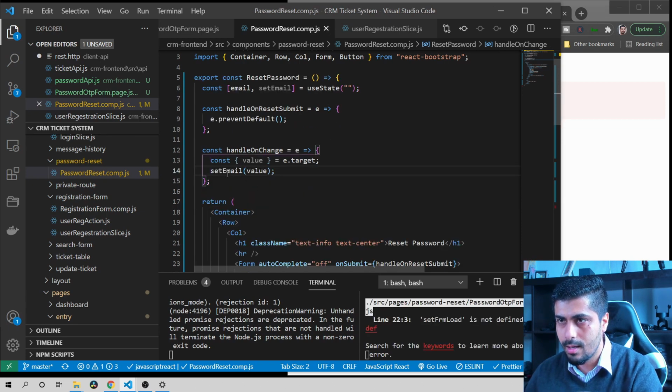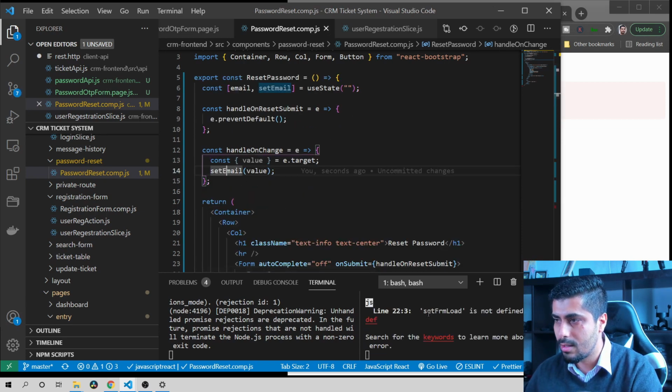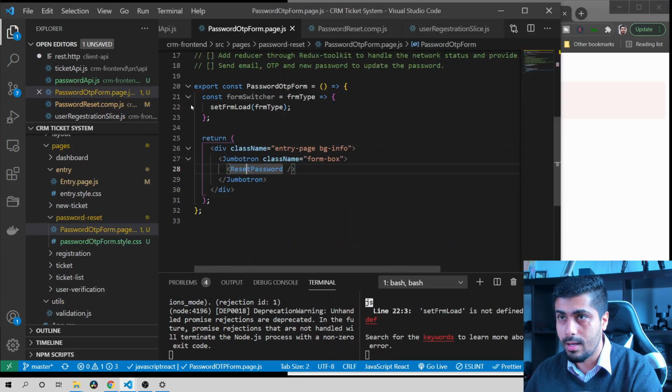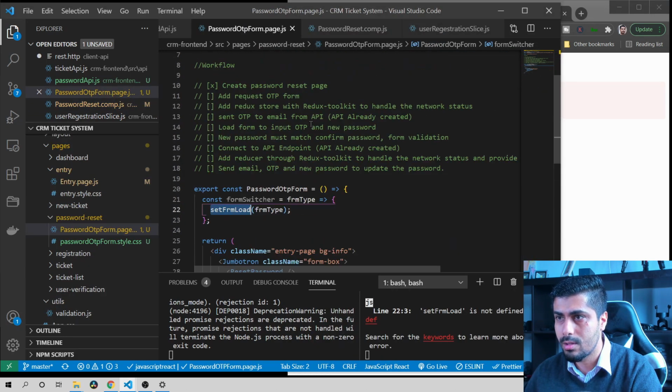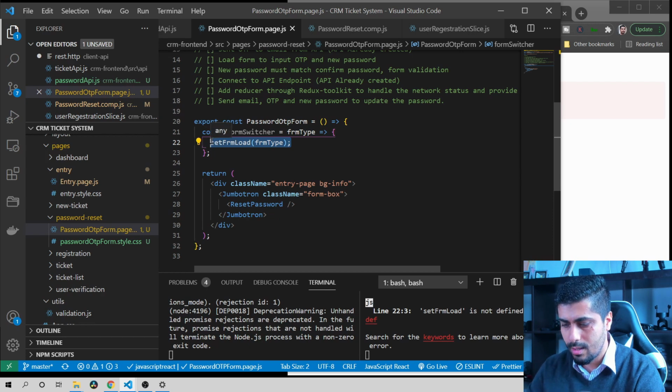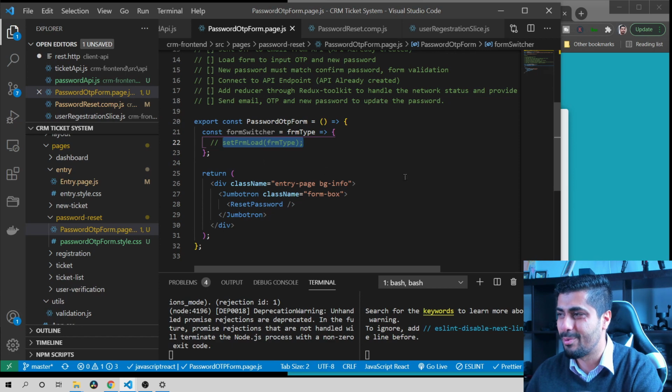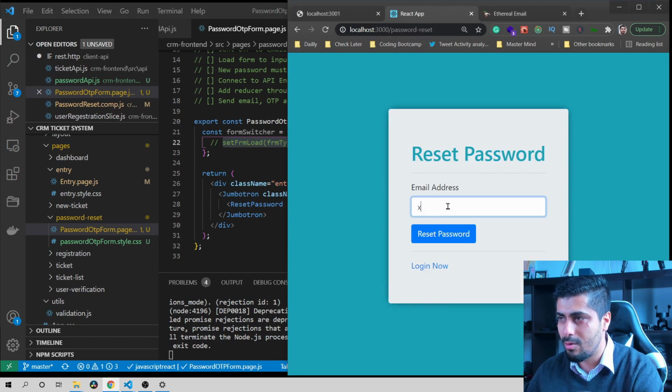That's it. And let's see why the form is not working. What's the error? setFormLoad is not defined in line number 22 of the password OTP page. Line number 22, setFormLoad. Oops, we don't need that at the moment. I can just comment it out and save that. This was part of the cleaning up before. So our form is there. Now whenever we type, the form is working.